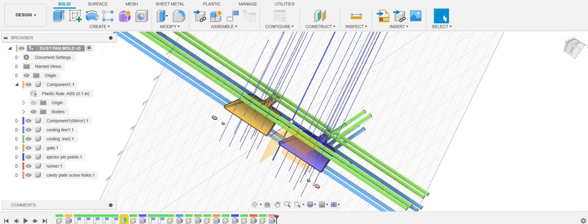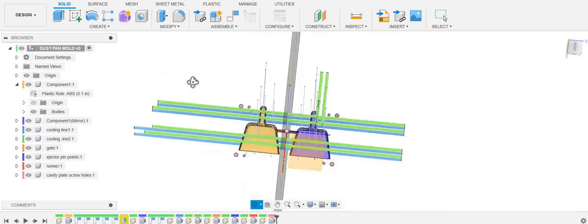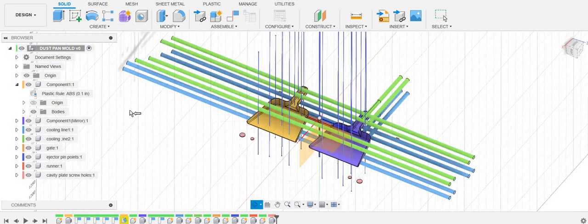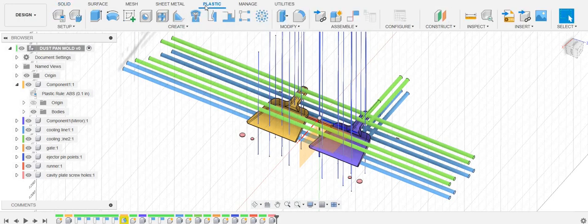So before we start the mold design, we have to first start by validating our parts. We have to check if the part was designed perfectly and optimized for injection molding. So you can validate the parts still in the design workspace by using the Fusion Plastic Design extension. It's a very good tool.